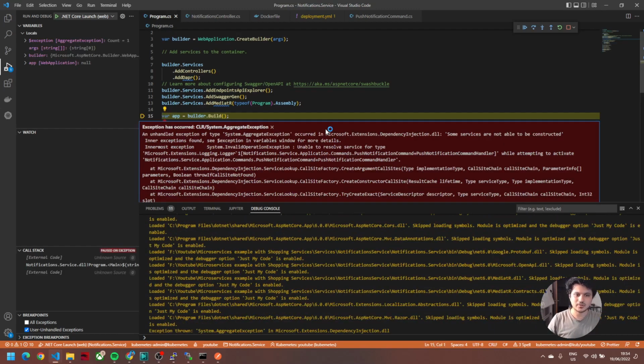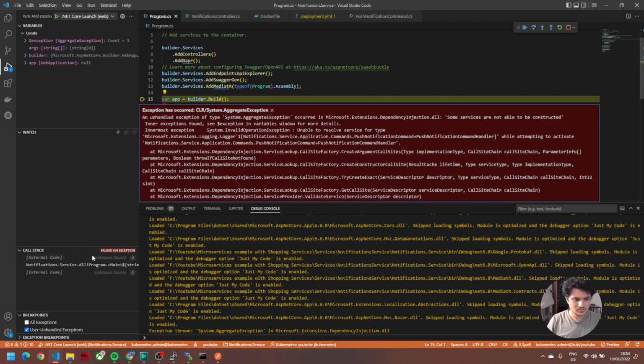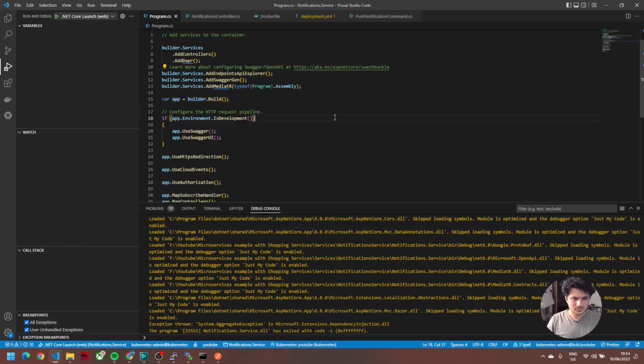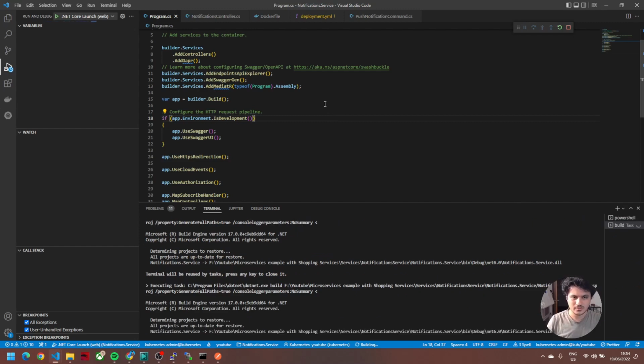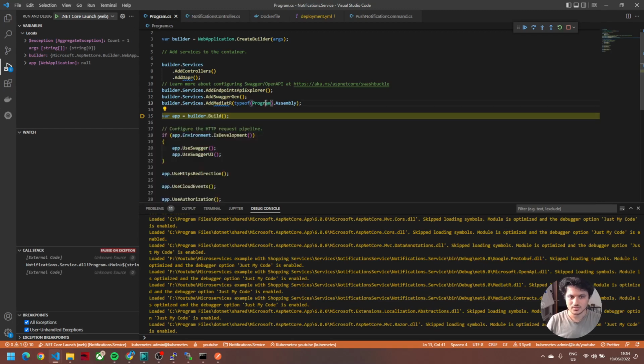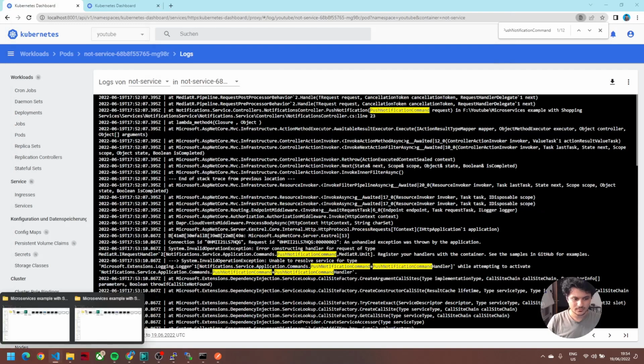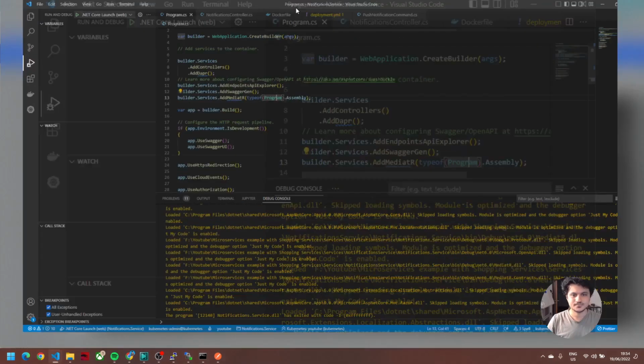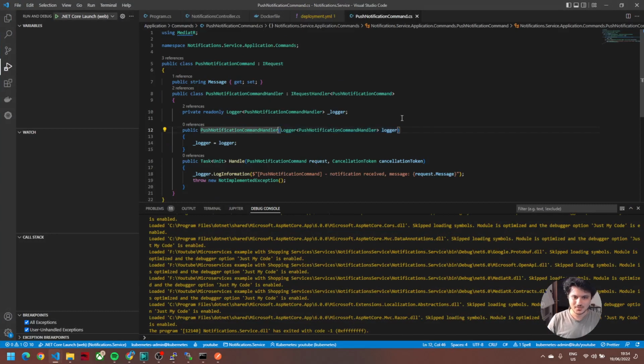You can also debug the application on the runtime. Some services are not being able to construct. Let's do this. Which services, if I may see. To resolve service of type logger, the logging. Interesting. Of course. Yeah. Logger is not there. ILogger is there. That's the problem.